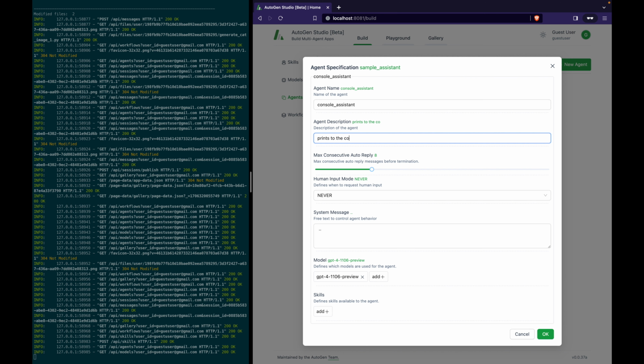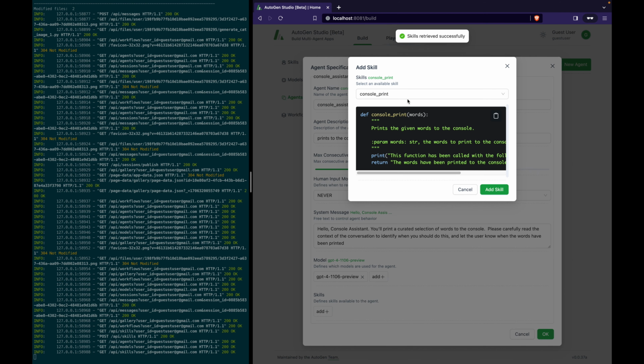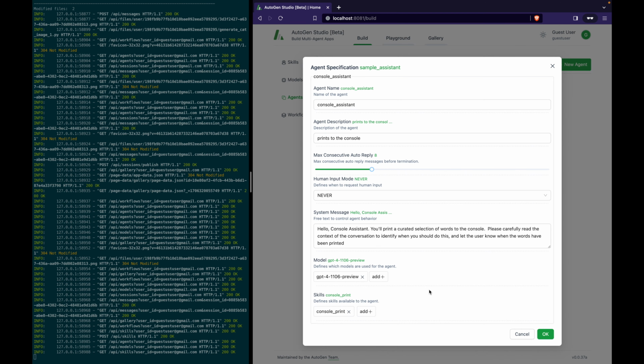Prints to the console. I'm going to give it a system message. This system message was also taken from the previous video that we did on function calling. This already knows about our GPT model definition, so I'm going to come down here to the skills section and add console print. So that's all we really need to do to define the console assistant. So I'm going to say OK.